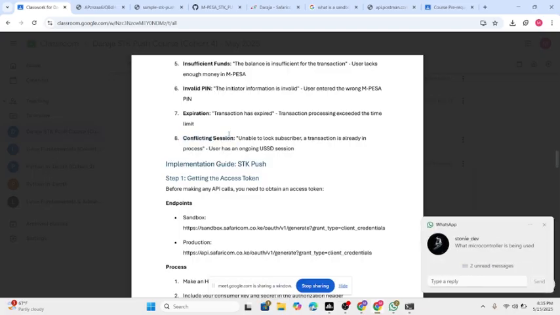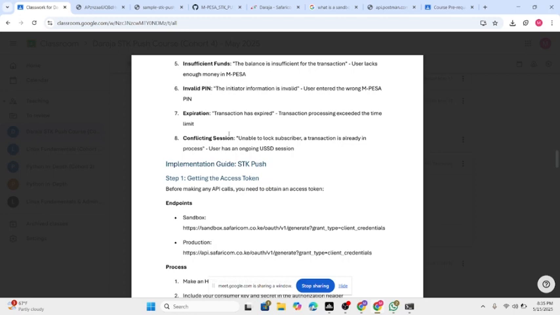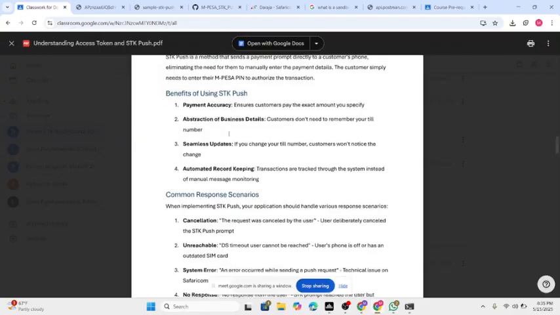So sometimes you can be sending a request and then maybe the person is doing another transaction. Or sometimes, if you remember, Safaricom cannot do transactions consecutively. So if I cannot do it now and then I do it again for the same person, maybe that can be an issue. So those are some of the errors we'll meet.